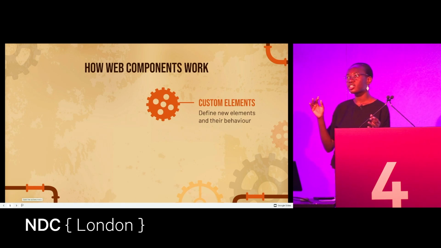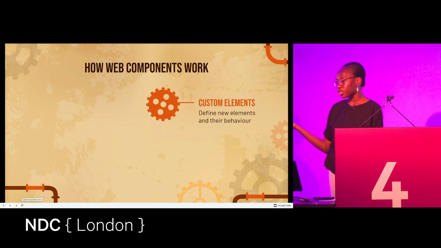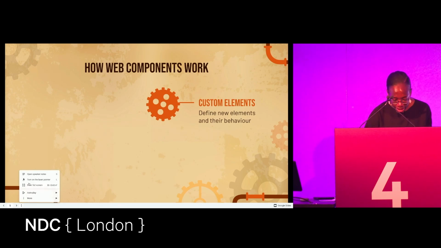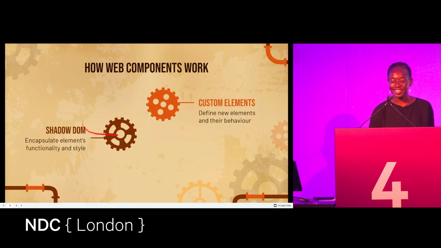Think of it as with React, you create a button component. If you want to call your button component on the page, you just call button component. So custom elements allow you to use that same naming convention, but with native HTML. So they're pretty cool. And then we have the shadow DOM.